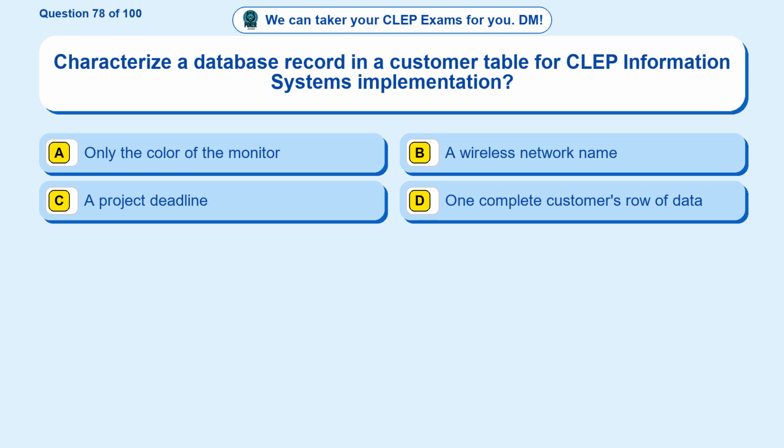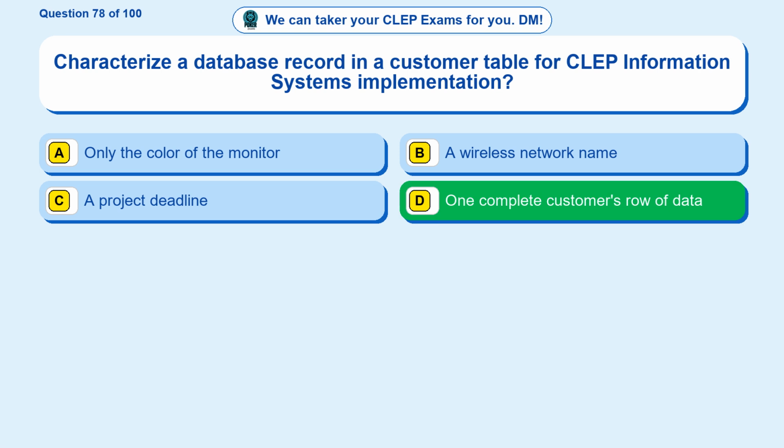Question 78. Characterize a database record in a customer table for CLEP Information Systems implementation. Option A. Only the color of the monitor. Option B. A wireless network name. Option C. A project deadline. Option D. One complete customer's row of data. The correct answer is option D. One complete customer's row of data.